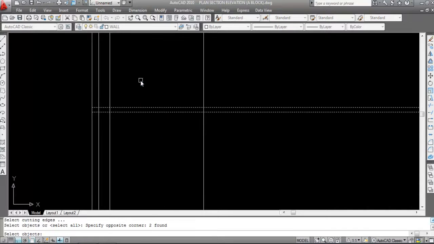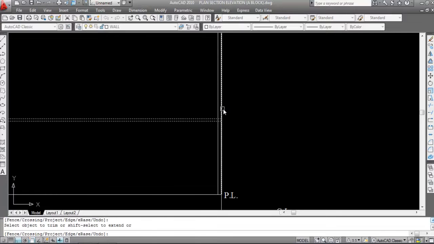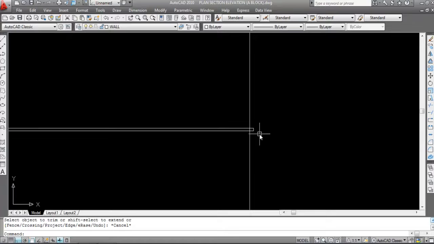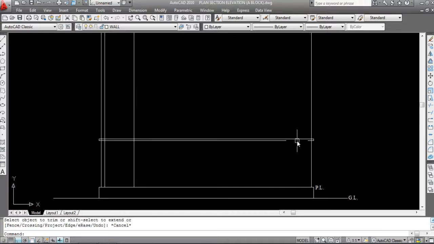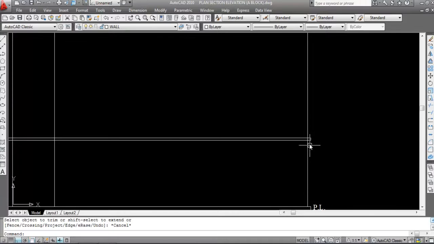Now here if you don't want to show the roof slab projection, then you can omit this step. Building can also be constructed without showing the roof slab projection. So if you don't want to show the roof slab projection, then you can omit this. Alright. Now also trim all the extra lines here.